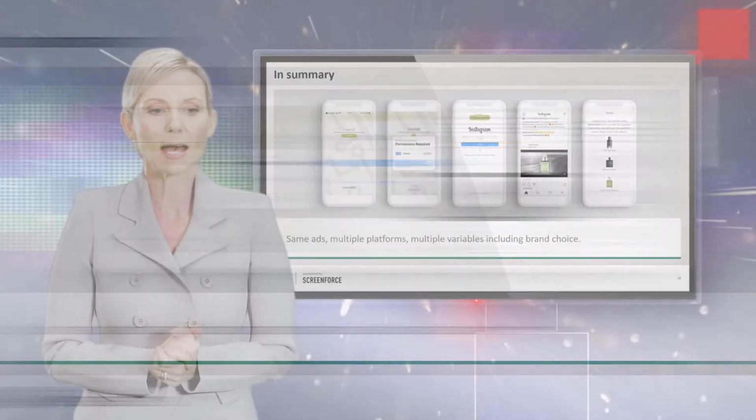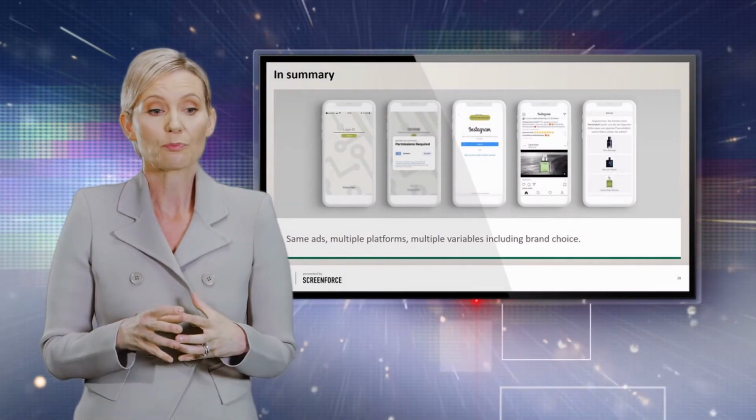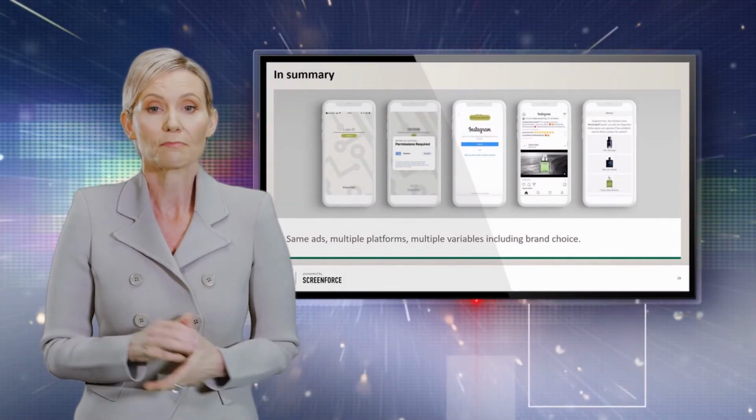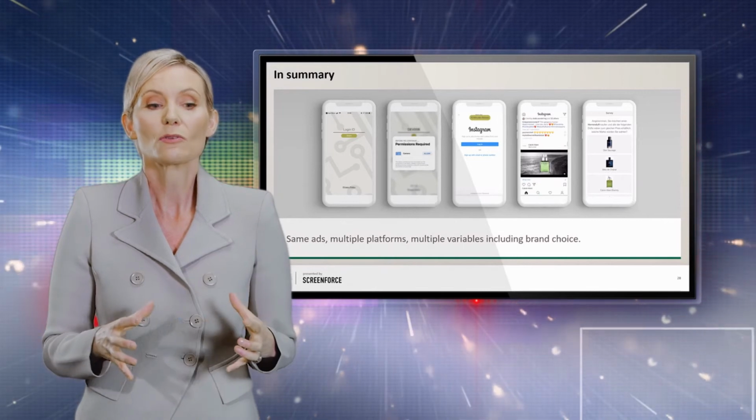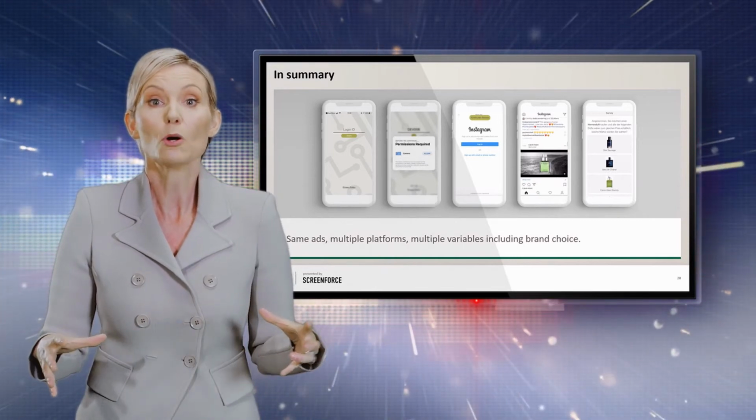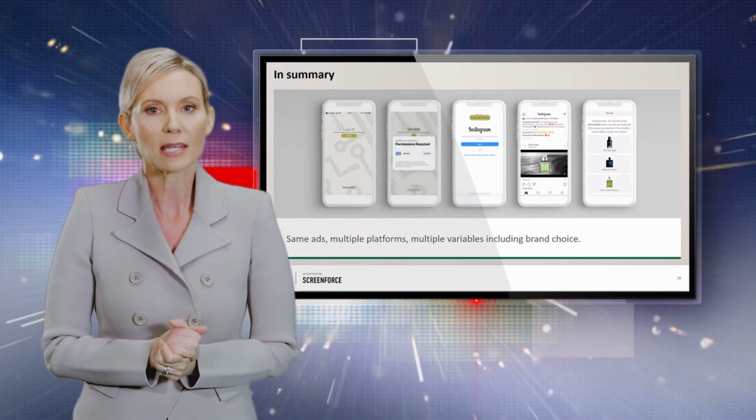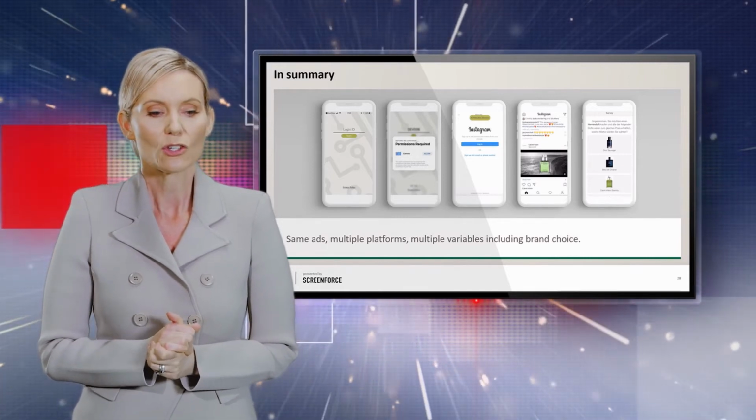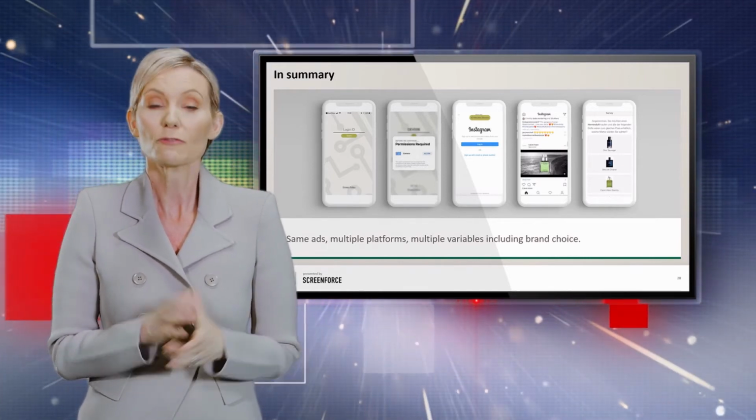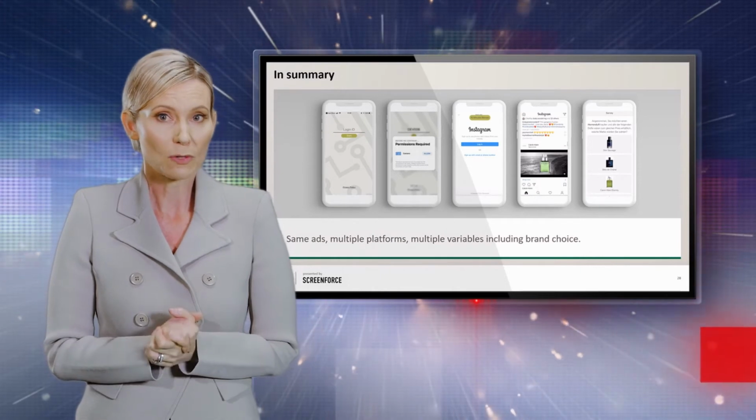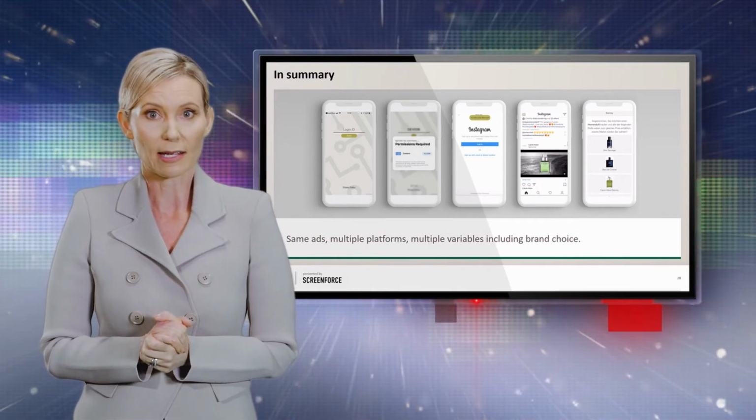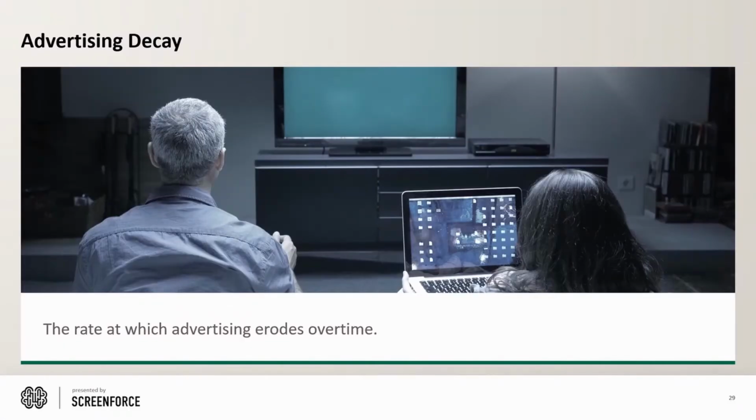So we've talked about the essential collection method. That stays stable for most of what we do. But what that means now is we can apply different things to collect different nuances. The first one I want to explain is advertising decay. Advertising decay is essentially the rate at which an ad erodes over time. So we're looking at ad effect and how long it lasts.